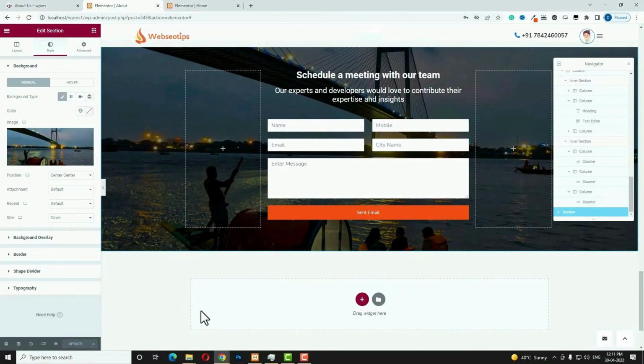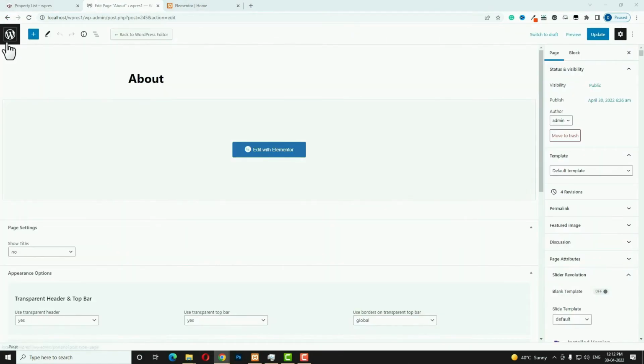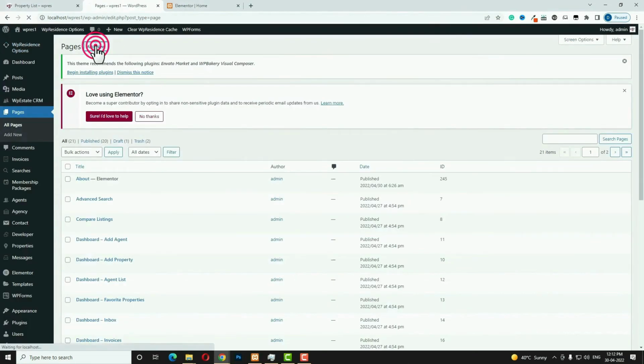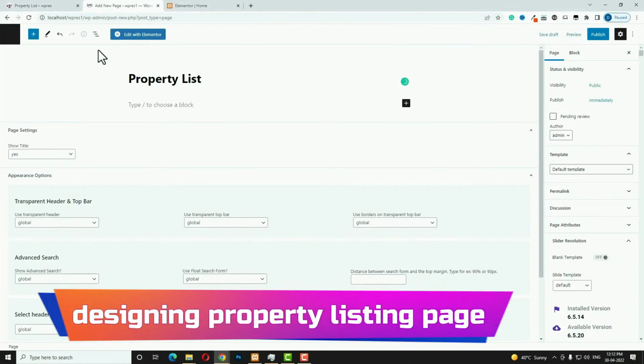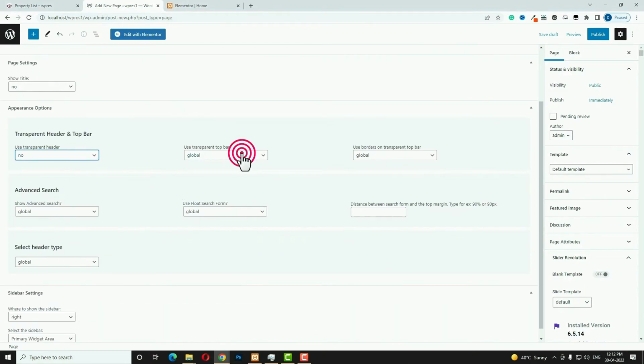Now I have to design the property list page. So for that click in this, click in the exit to dashboard option, and after that again click in the W option, click in the add new option. Next the title I am writing property list, template I am keeping default. So title make it no, transparent header make it no, after that transparent top bar that also make it no, this also make it no, and after that advanced search that also is not required, so make it no, even this also make it no.